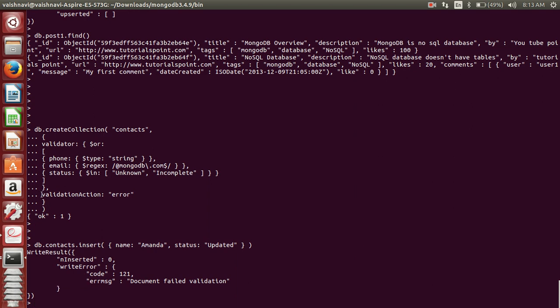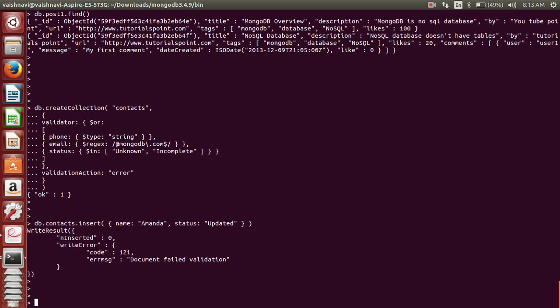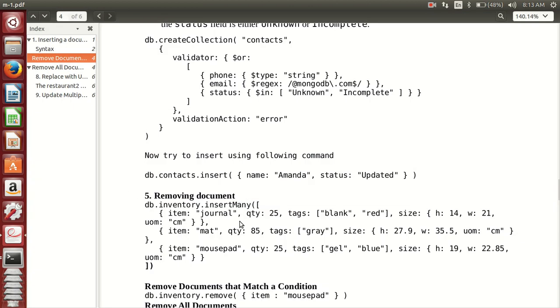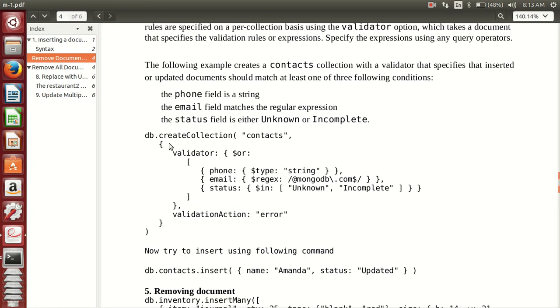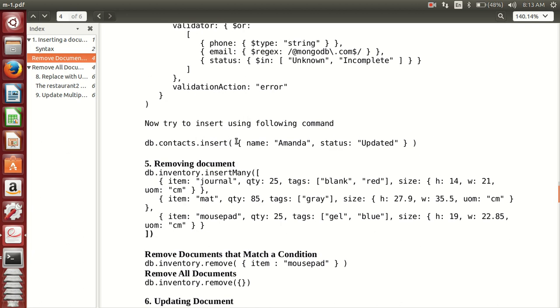So this validation action can be different also. You can use warn also. In that case it will allow you to insert that particular document, but it will log that error message or that warning. WARN is nothing but warning. So it will allow you to insert the document, but it will just log that warning. Okay, so this is how you can validate the document. So this is all about validation.